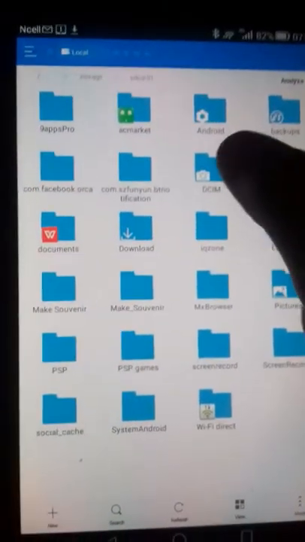Go to your downloads. Here is the Prince of Persia file. I have chosen it. Go to your downloads and long press on it, and go here to More. Click here, Extract to.